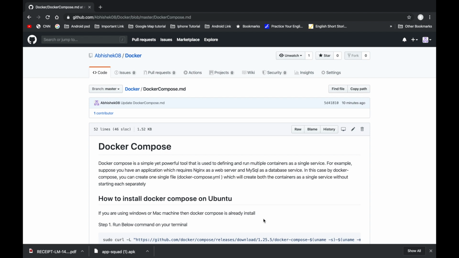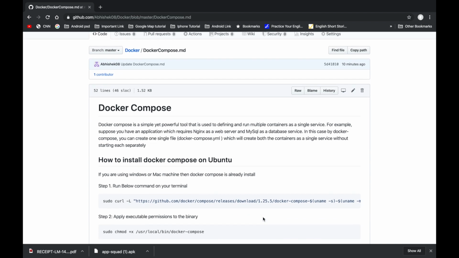When you execute this docker-compose.yml, Docker will read all the instructions present in that file and create the containers on the basis of your configuration. So with the help of a single service, we can create multiple containers. Let's learn how to install Docker Compose on Ubuntu.